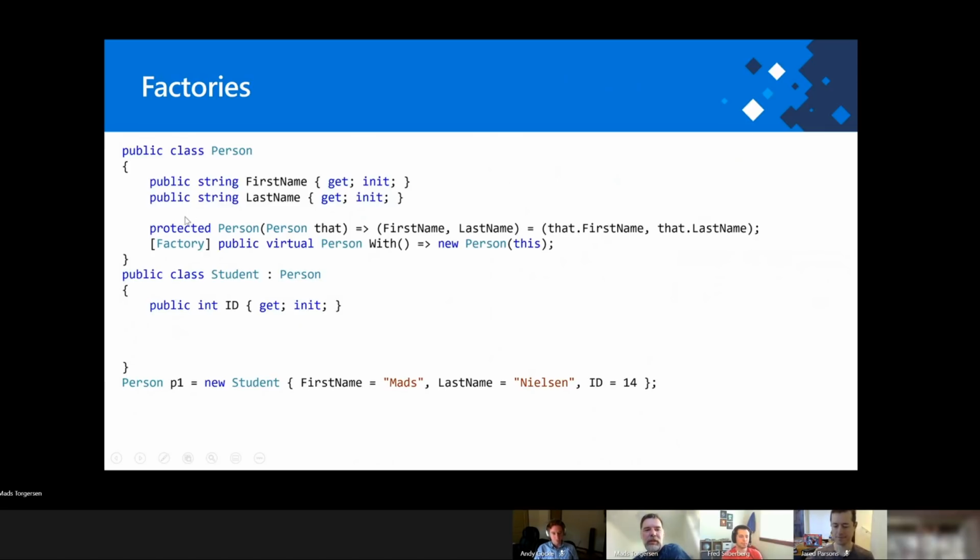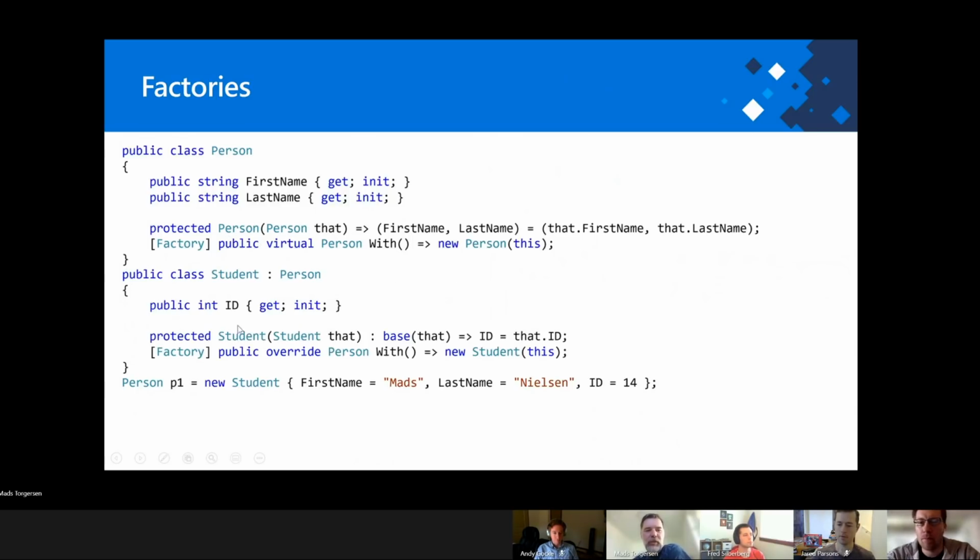Let's say that my class has a protected copy constructor, so to speak. It's one that creates a copy of an existing person, initializes this new person to be a copy of an existing person. That's easy to imagine. Now let's say that we have a method called with that is virtual, and it creates a new person as a copy of this person that it's called on, and then it's marked as a factory method. Student might have the same thing, but it overrides the with method to create a student that's a copy of this student instead of creating a person.